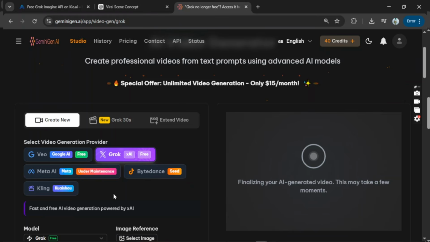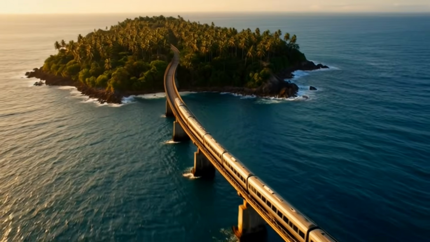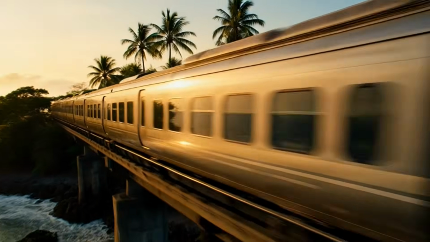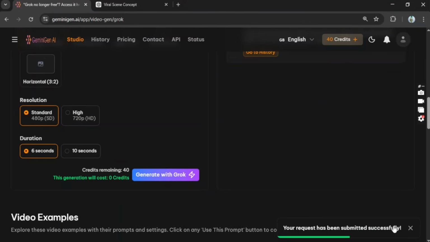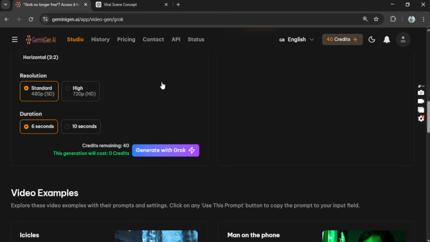Look at it here. And remember, it was 40. Your 40 credit is still in place. You've not used it. And here is 0 credit. You've not used it. And you're using Grok AI. Guys, this is beautiful.